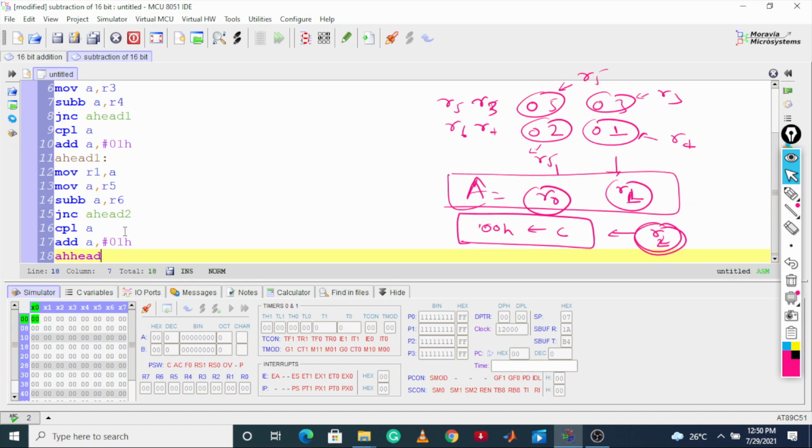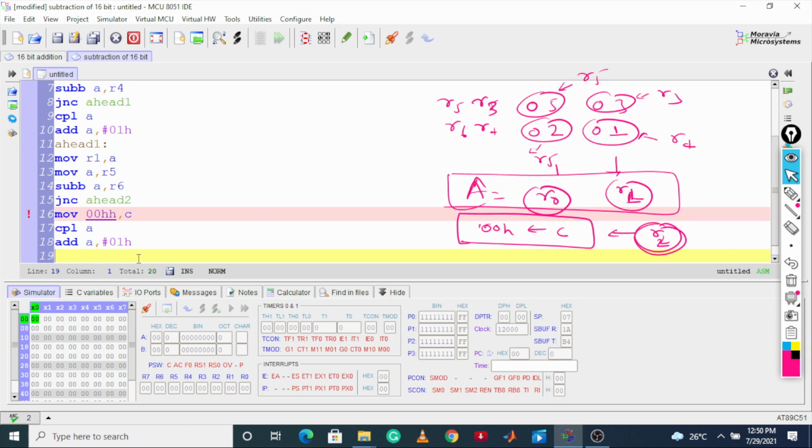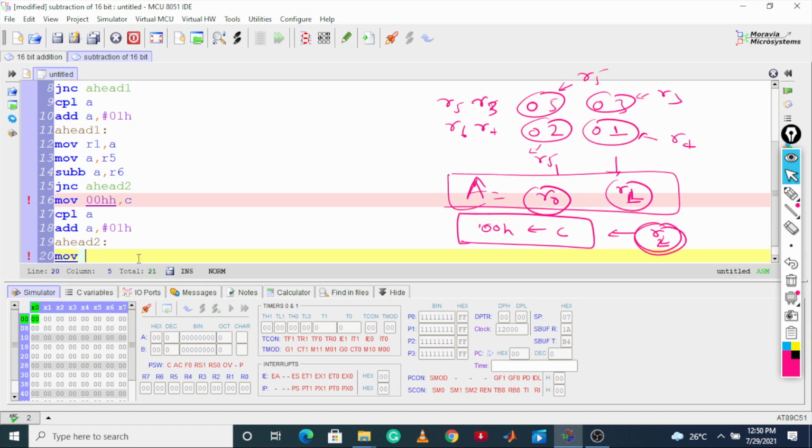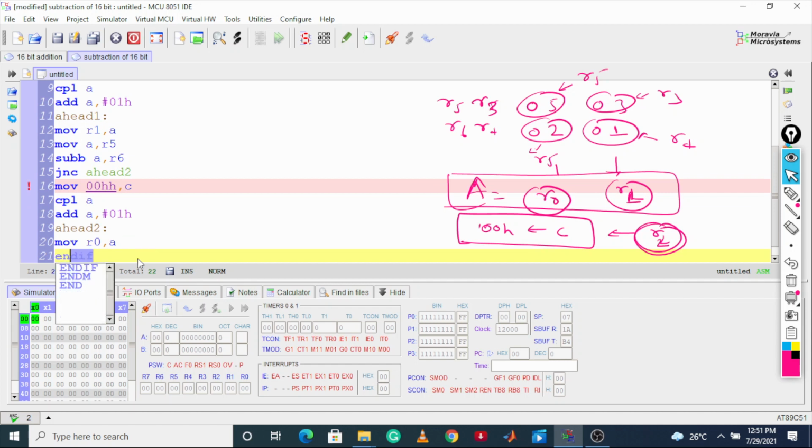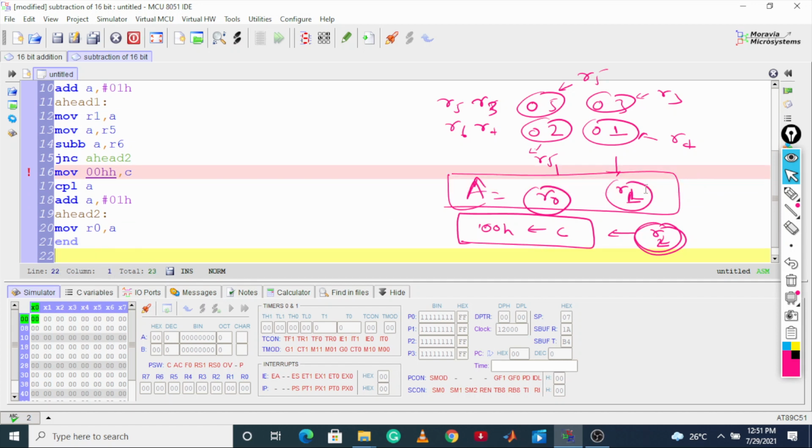Now before here, you need to store the carry part to the 00H position. I am going to store my carry at the 00H position, and after doing this addition, I am going to give the label ahead 2, and in ahead 2 I am just going to move my number to R0, A. This is the program I have written.